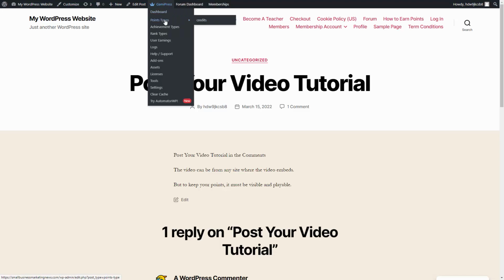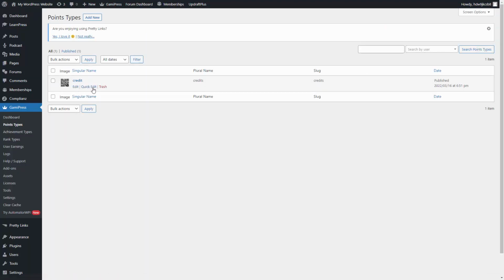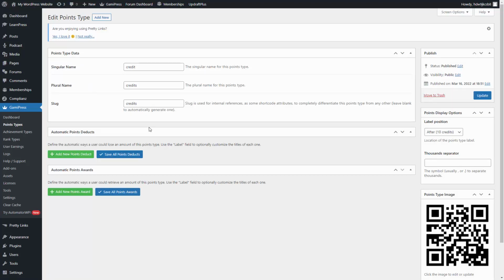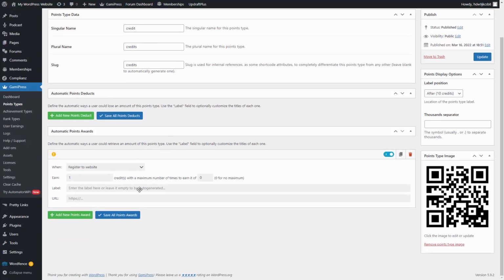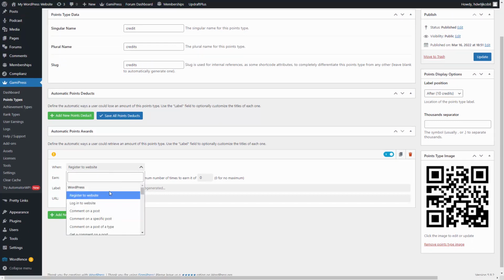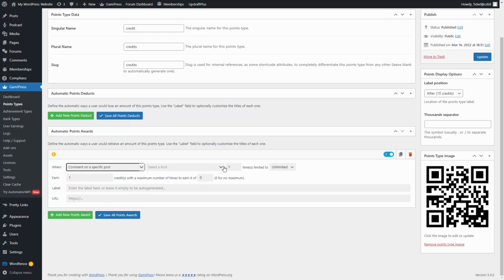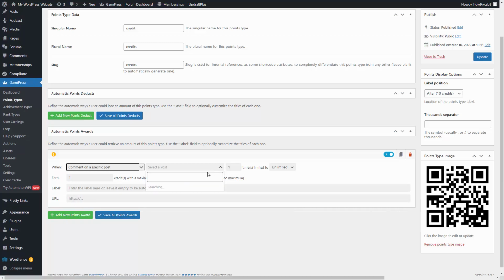to our points type. Now we have specified a specific points type which is called a credit. And with this points type, we are going to set up a way for an individual to earn a credit or credits. So we're going to click on Add New Points Award. We're going to say that the individual is going to earn the points if they comment on a specific post. We're then going to select the post. We're going to search for the post that we have created.